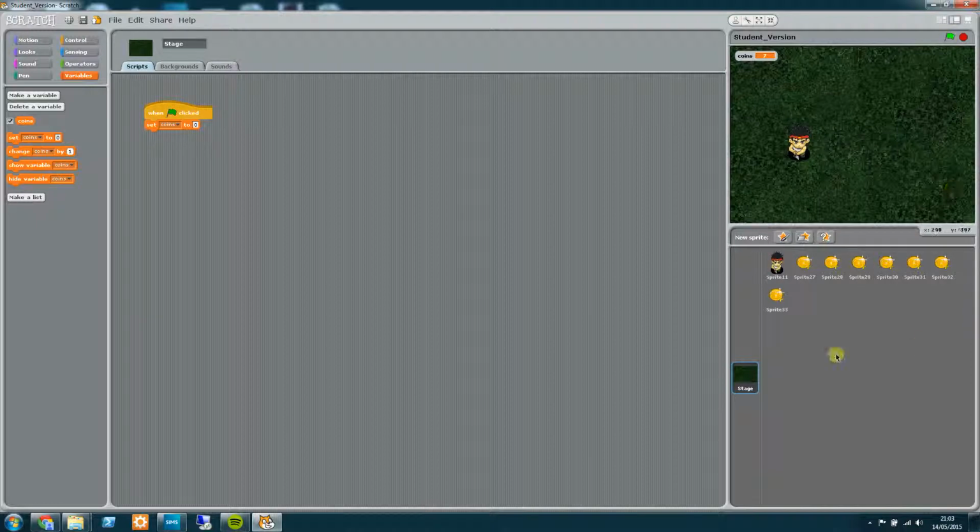You can duplicate as many of the coins as you like and have lots of coins to collect. And if you've done that and you're happy and you want to extend it further, if you go to the next tutorial video, I will show you how to create a timer to introduce an element of challenge to the game to make it more difficult for the player.